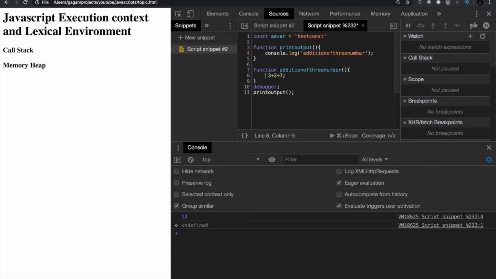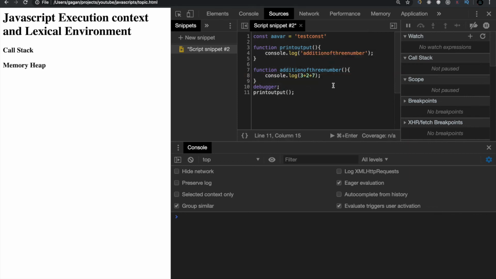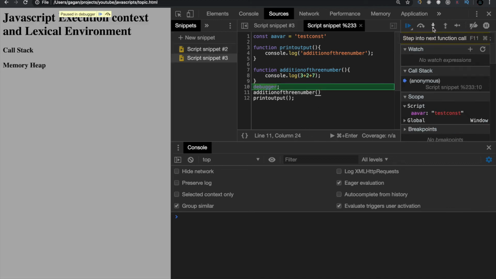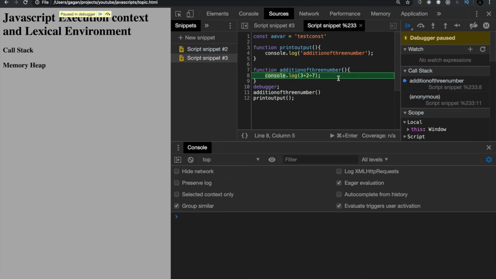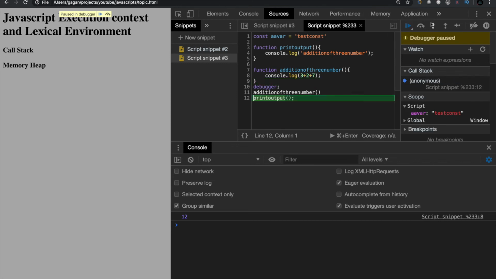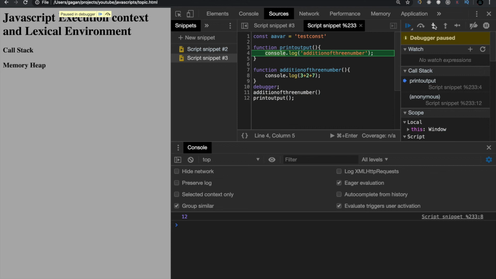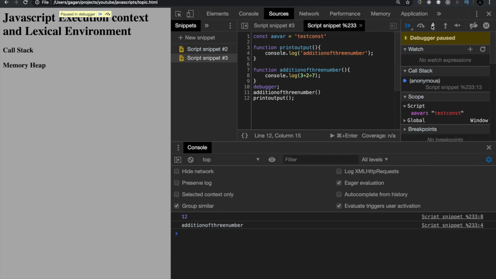I just wanted to demonstrate another example where we have multiple functions where the functions do not call each other. So in this piece of code, I have created two functions and I've added a debugger and called both of them. So when I call the addition of three number function, addition of three number is pushed onto the stack. Once it executes addition of three numbers, it will be popped out of the stack. Then a new function is called, that is print output. So now we are executing the print output, and once the print output is done, it is popped out of the stack. So that is how the stack will be populated and cleared during the execution.